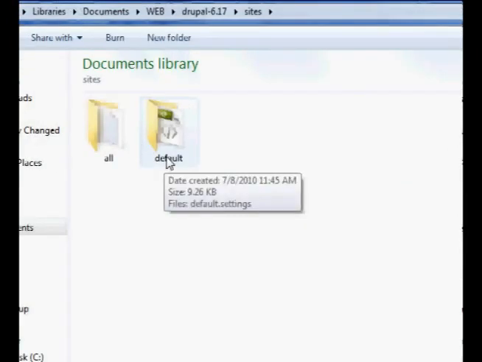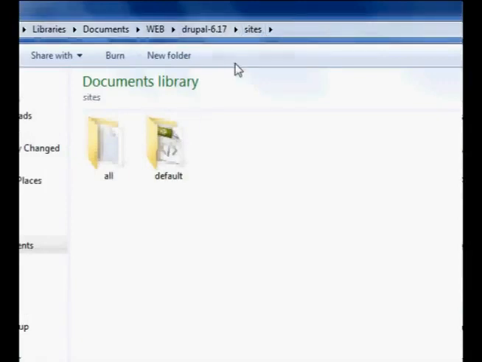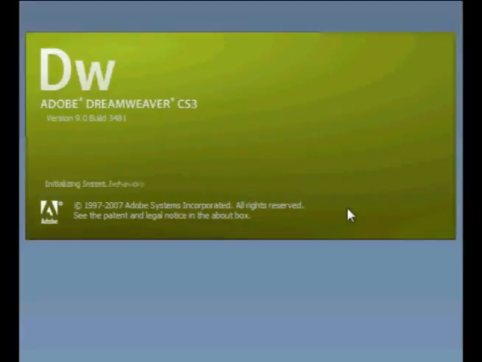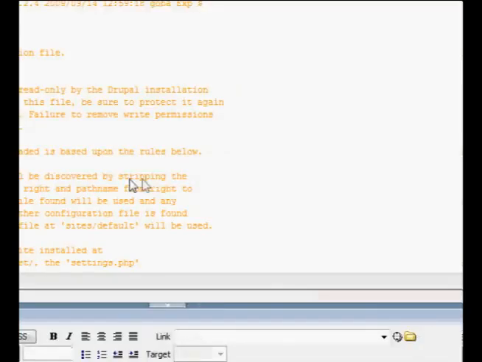So in the main Drupal installation folder, it's going to be in sites, and then it's going to be in default. So here's the default settings file right here. I'm going to open that up, and it's going to bring up my Dreamweaver here. I currently have CS3. So this is how you're going to edit that.